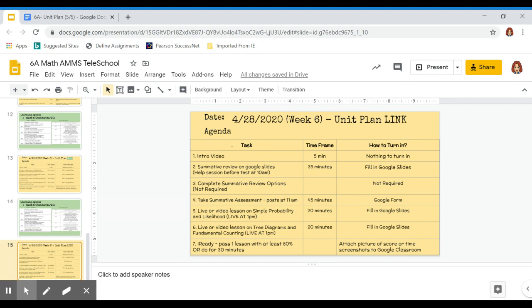We've got summative review options that are not required for this week, but there's a lot of options because we wanted to make sure that you were really prepared for your test. Then you're going to take your summative. It will post at 11. So again, the help session will be from 10 to 11, and then at 11 it will post. If you take it later, that's fine, but we wanted it to be after the help session.